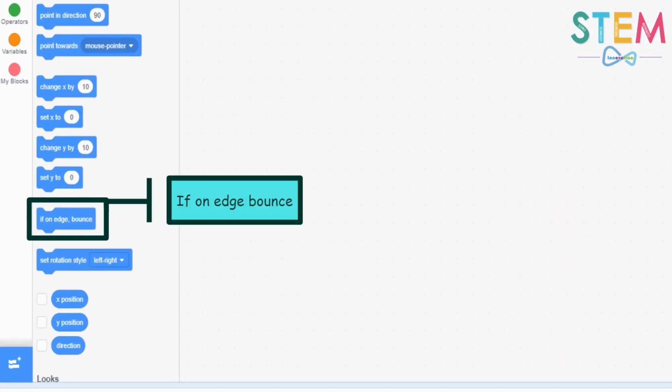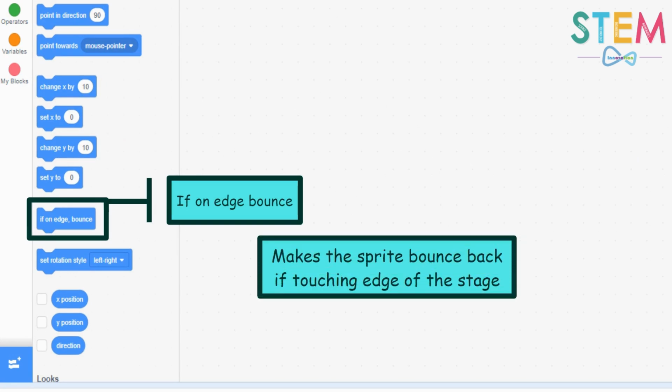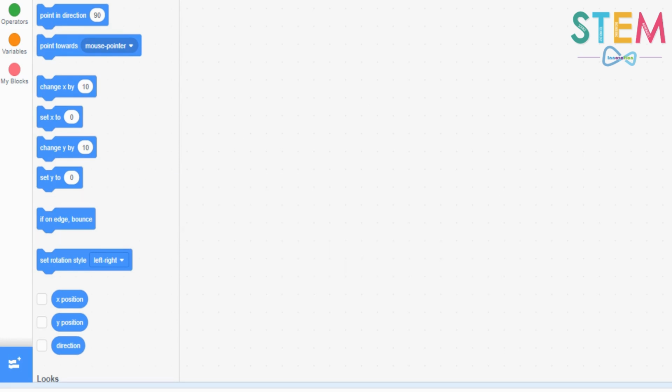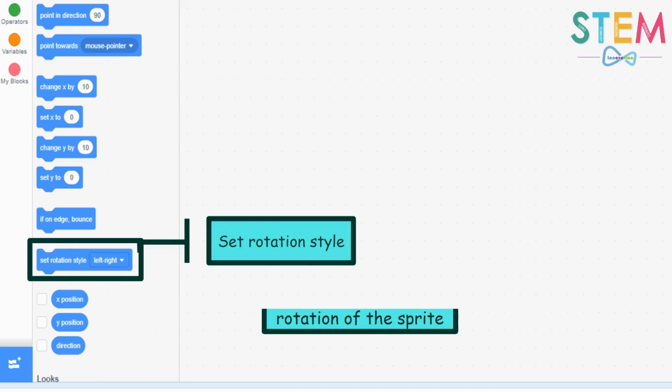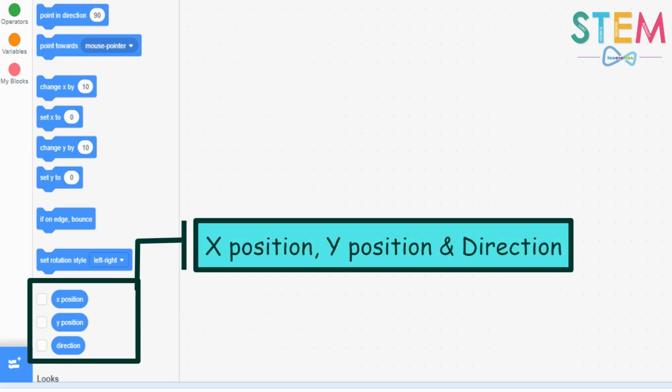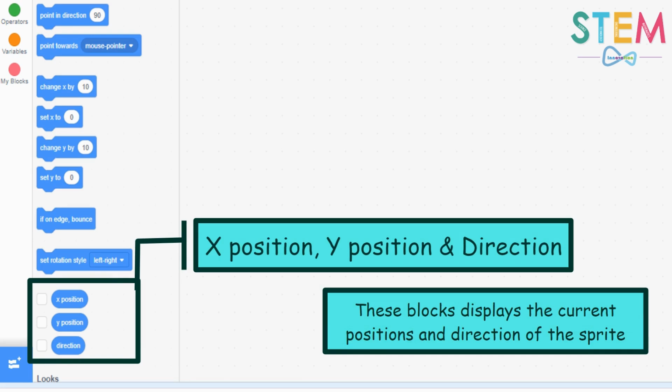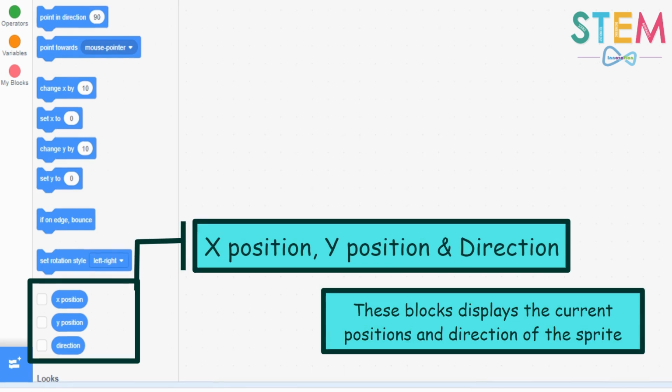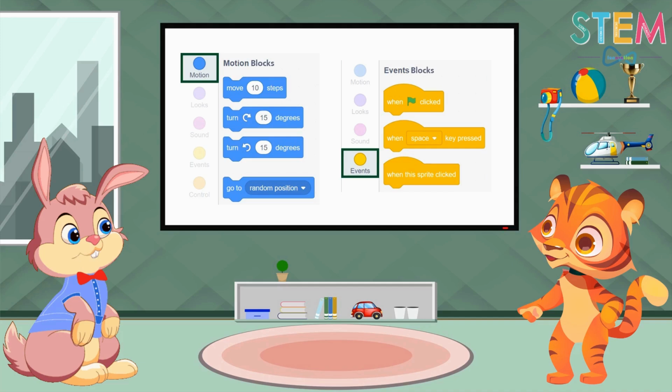If on edge, bounce: this block makes the sprite bounce back if the sprite touches the edge. Set rotation style: this block allows you to select the rotation style. X position, Y position and direction: when these blocks are clicked, the exact value of X, Y coordinates and direction will be displayed on the view screen. Chris, hope now you know about the events and motion blocks. Yes, Matt, I think now I am ready to use these blocks in my activities.